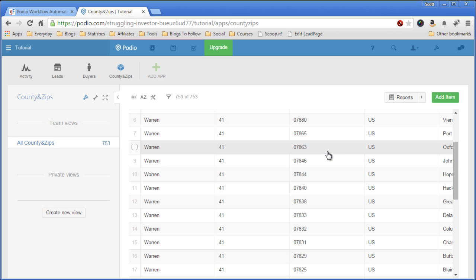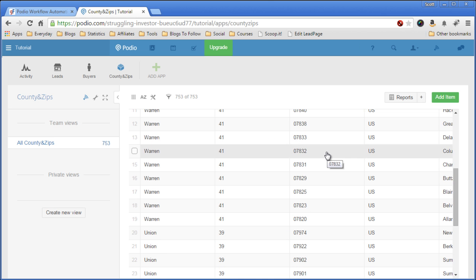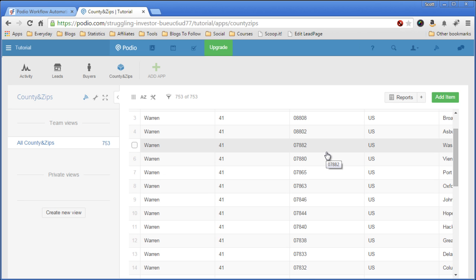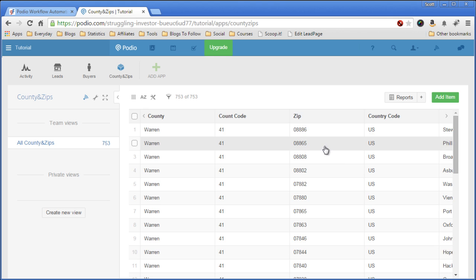I have an Excel file that lists all the zip codes and counties in the United States that, if you're interested in, you can quickly import into an app in Podio. Just let me know and I'll send that to you. I'll even have a link where you can download that as well.